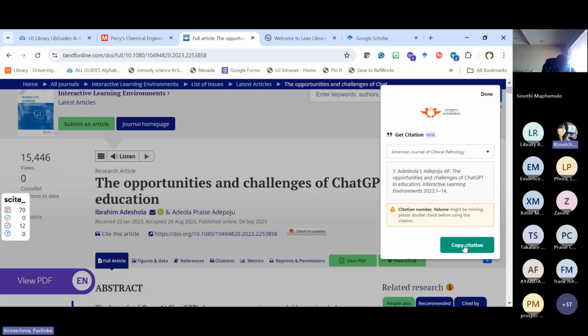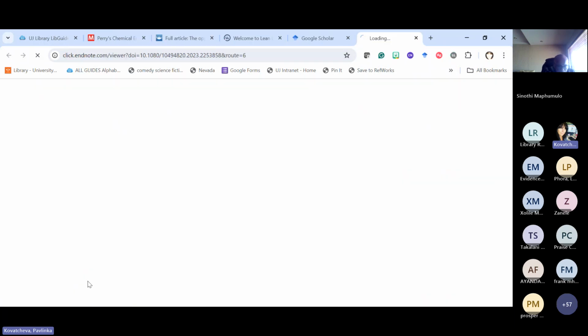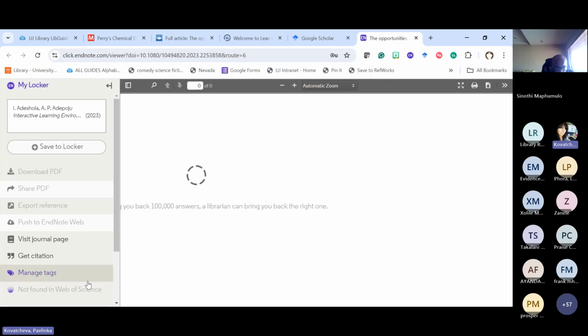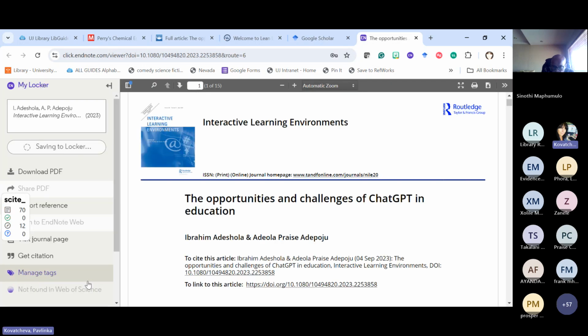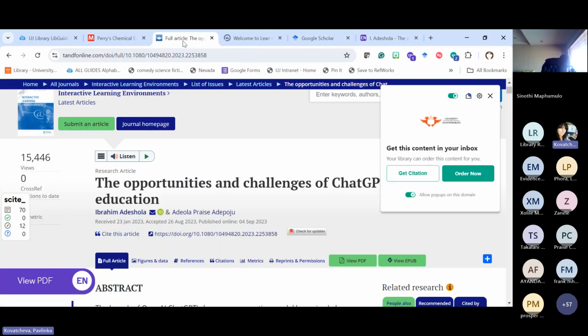So that's what you should be using. And what you can do, you copy the citation, you can open your Word document and use it from there. As I mentioned, the PDF, you can click and it's going to open the full text for you. So do you remember where we were? We were on Google Scholar, and we've been searching for that.